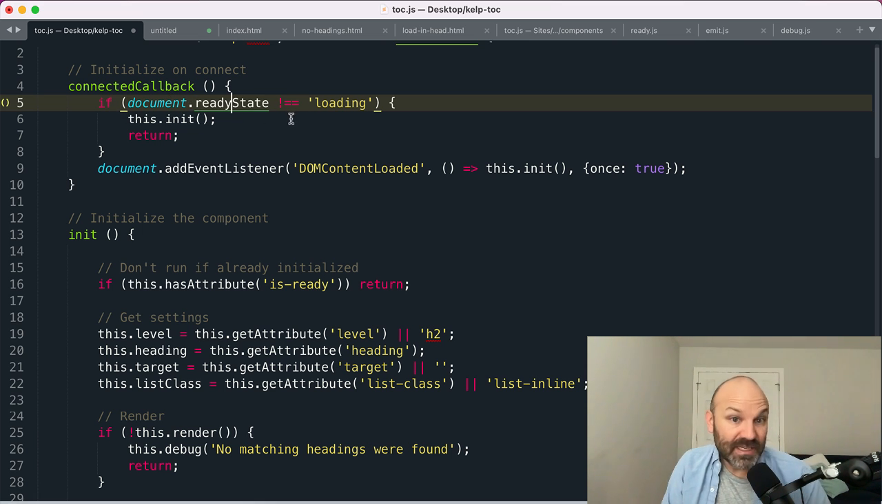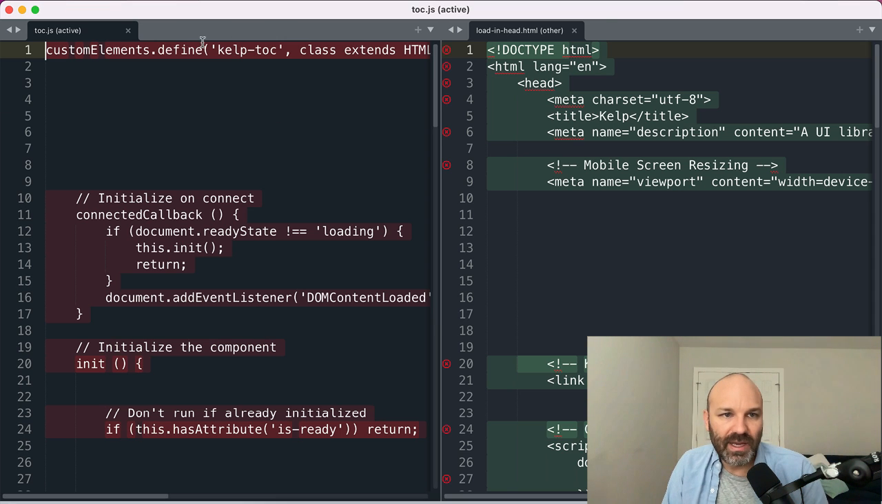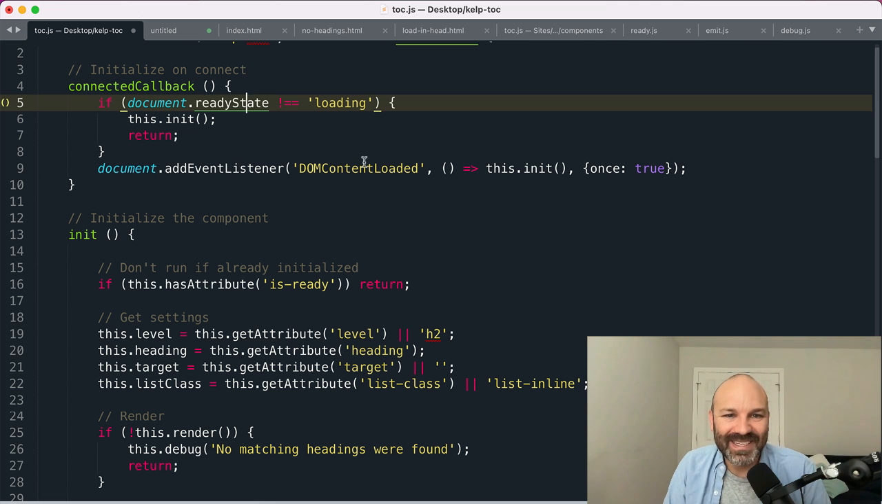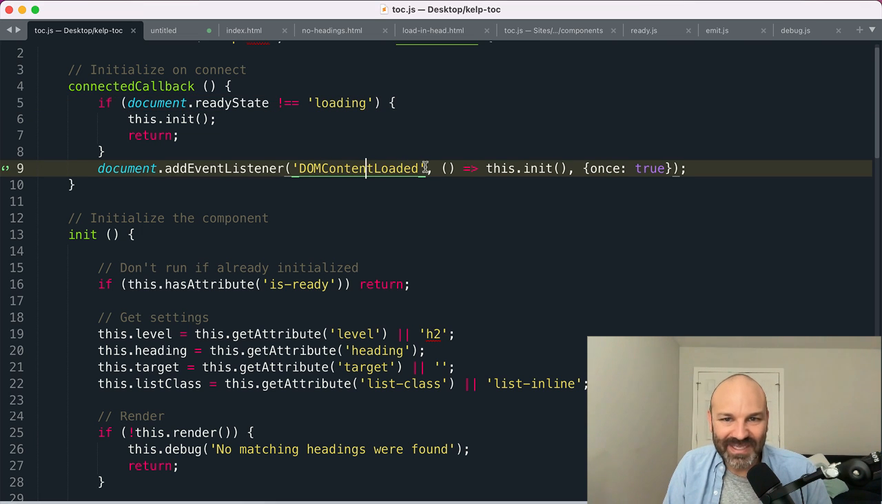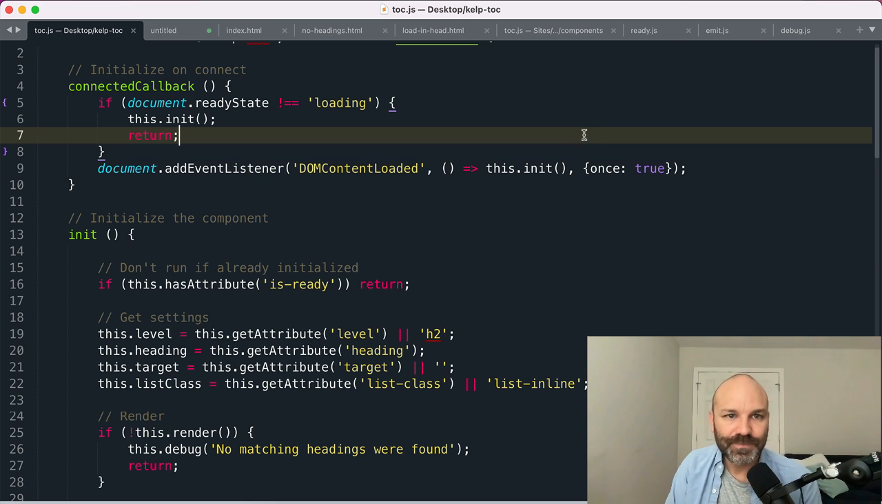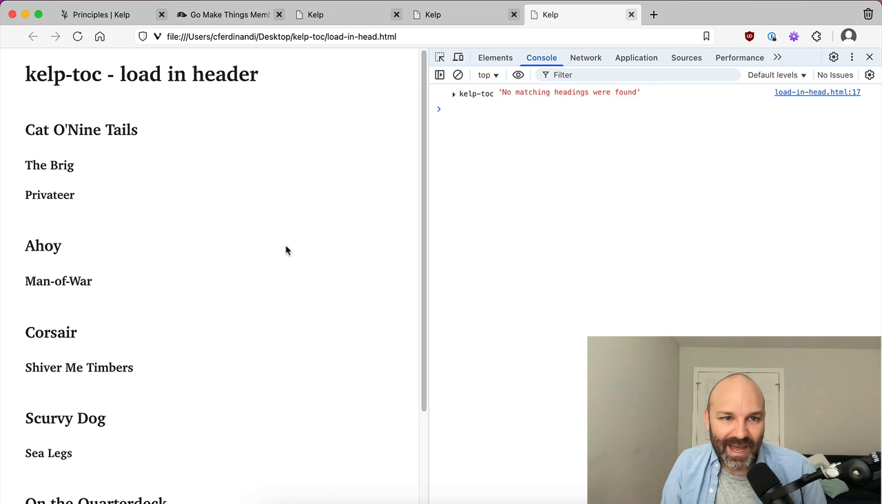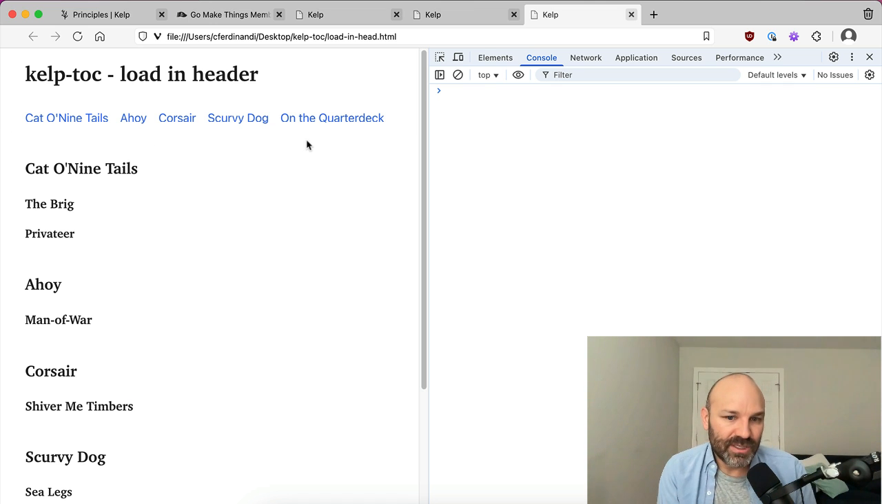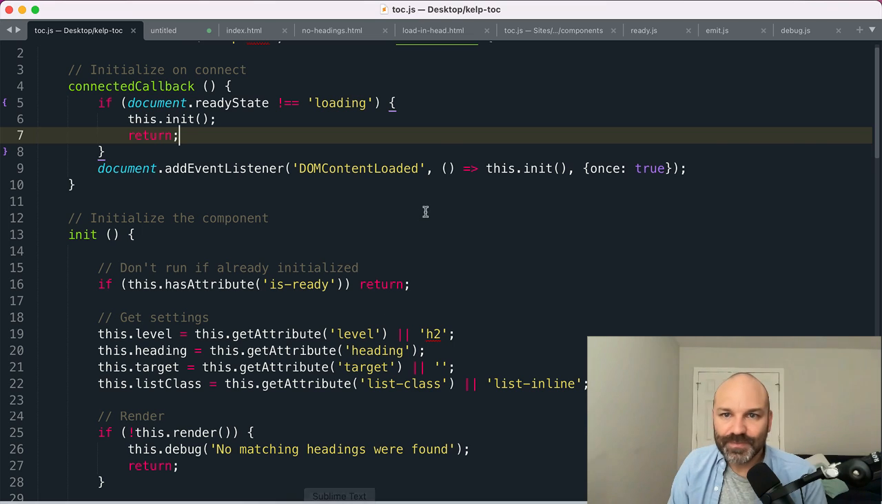If that's not the case, like if it is loading for some reason, we set up an event listener for DOM content loaded. When it runs, we run this init function, and we only need to do that once. Like once the DOM content is loaded, we're all set. We can remove the event listener. It doesn't have to keep floating around there. So I'm using the once true property in that optional third argument on add event listener. So I mean, that's the whole trick there. And once we add that, our web component starts working the way you would expect it to again.